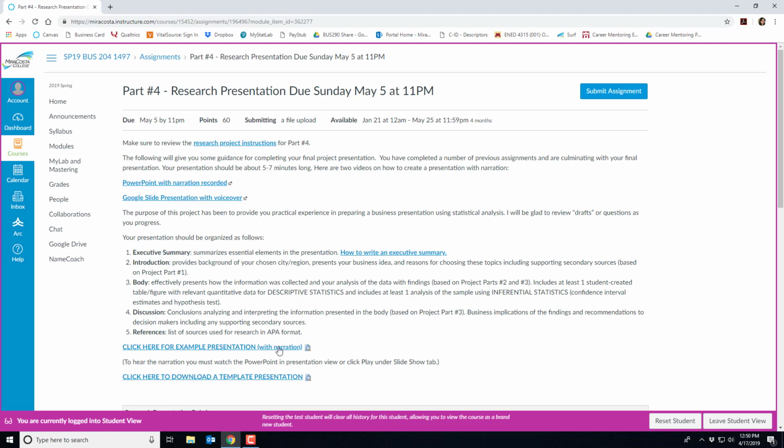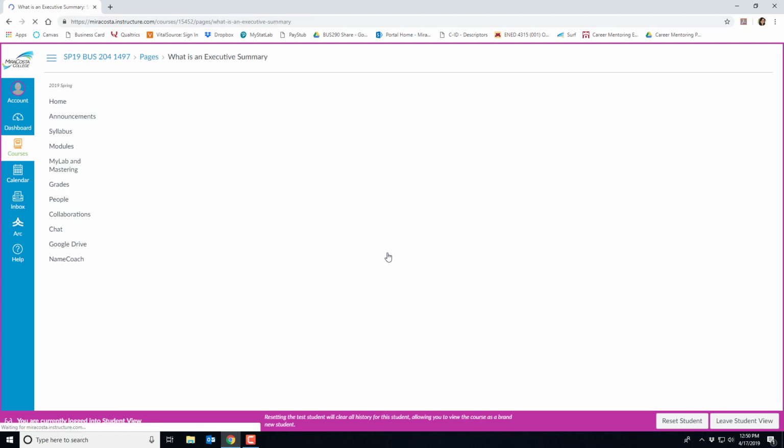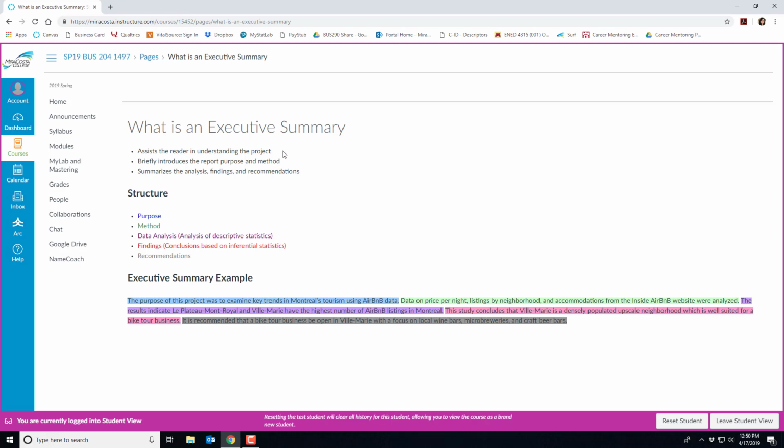And so your presentation is going to be generally organized as follows. The first piece is an executive summary. This summarizes the essential elements in your presentation. So if we click right here, I have an explanation on what an executive summary is. It helps the reader understand the project. It briefly introduces the purpose of the report or the presentation. It summarizes the analysis findings and recommendations.